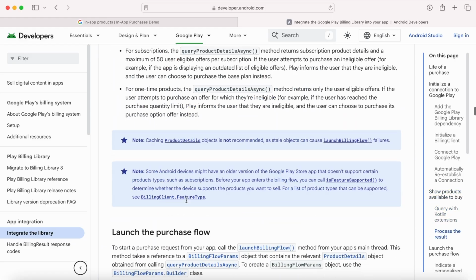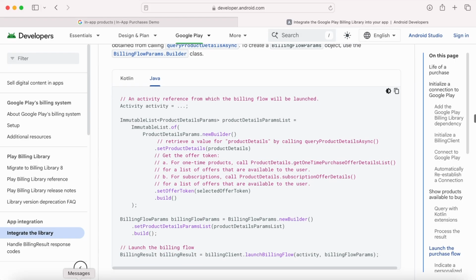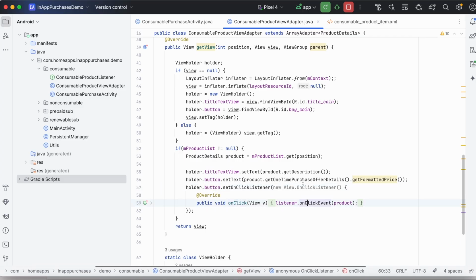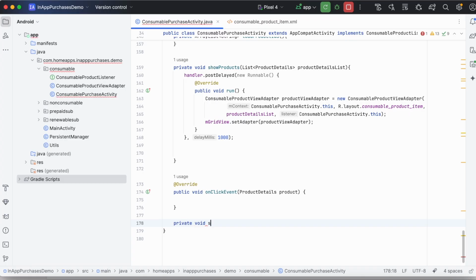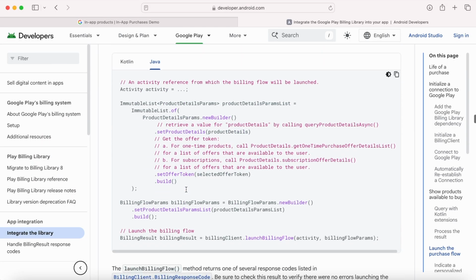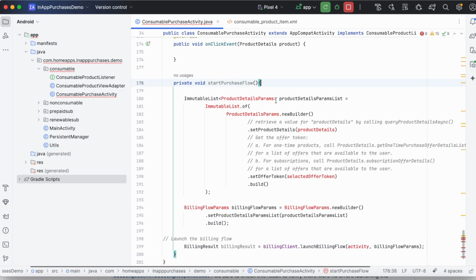Okay, come down. Launch the purchase flow. So on selecting the price button, handle on-click event. For that, create a method called start purchase flow. Copy this code and paste it here. Clear import errors.